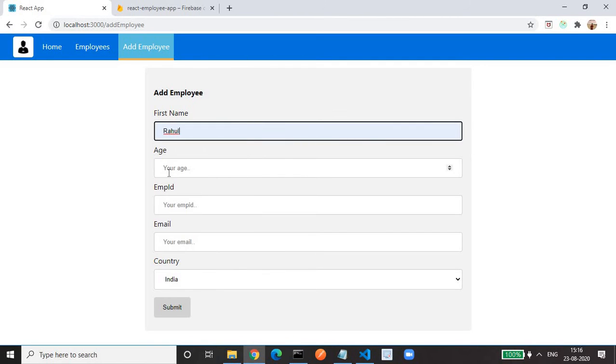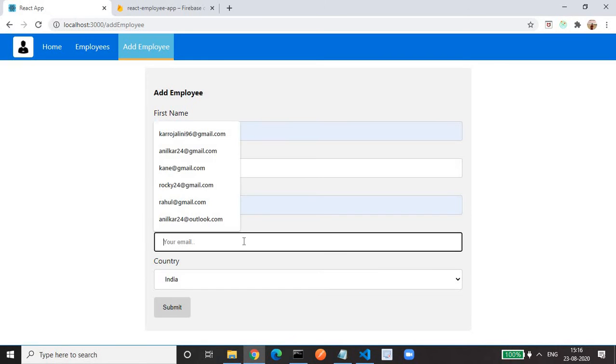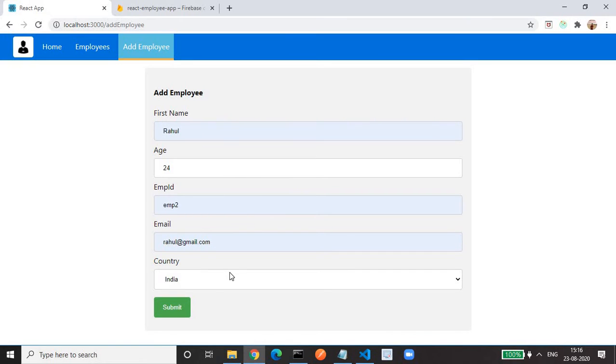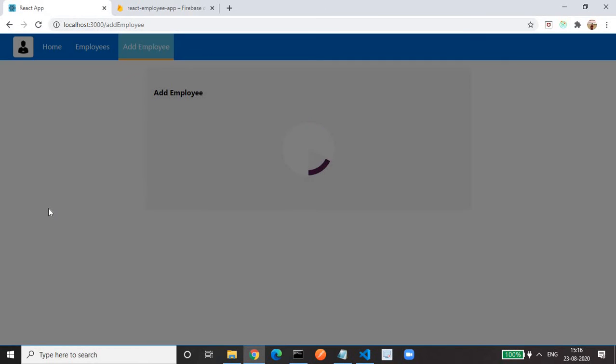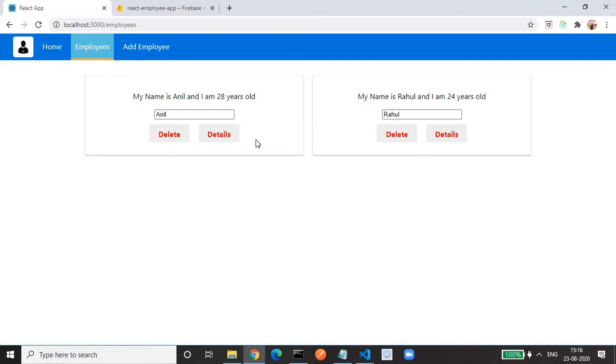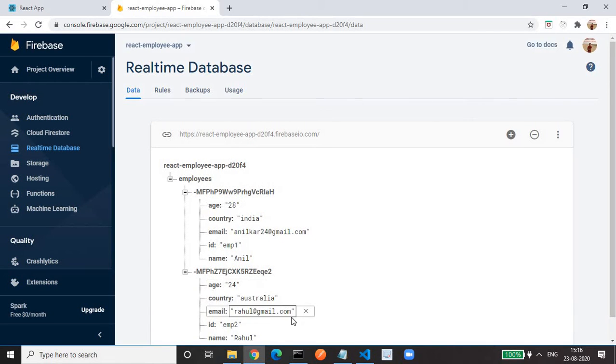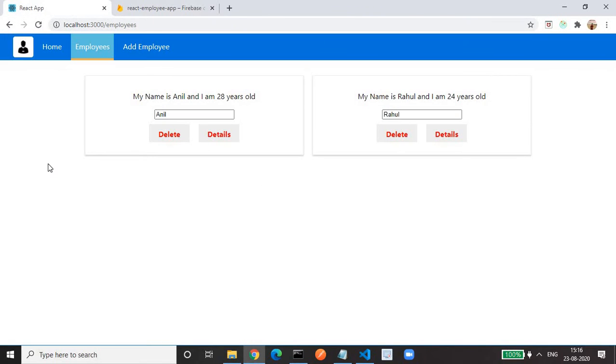Let's add Rahul. It's employee 2, so I will give the employee ID as emp2. Then email, any email. So we'll choose Rahul, this one. Then let's change the country to Australia. Save it. Okay, it also gets saved. If you go to the employees page, you will find 2 employees. Even in the Firebase, you will find 2 employees. Okay, this one is Rahul. So in this way, we can add the employee to the Firebase also.